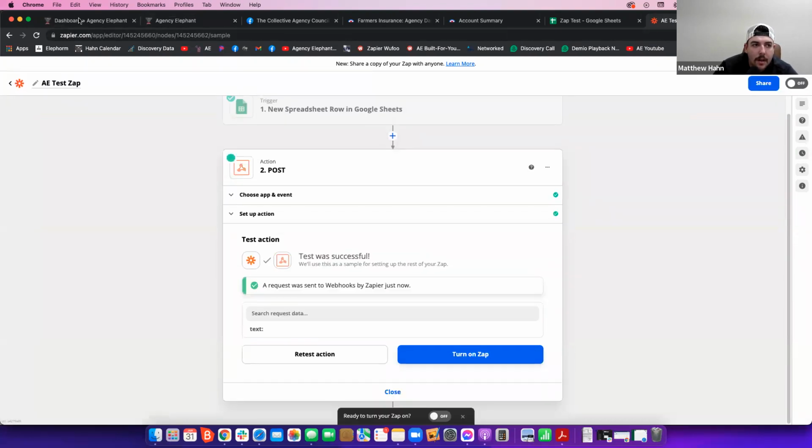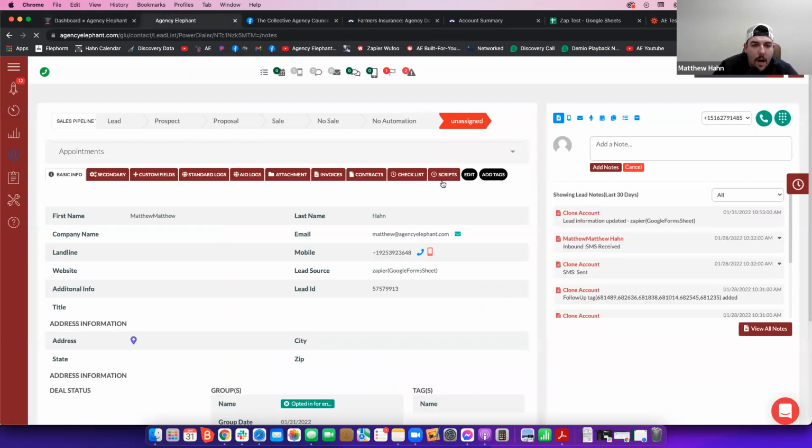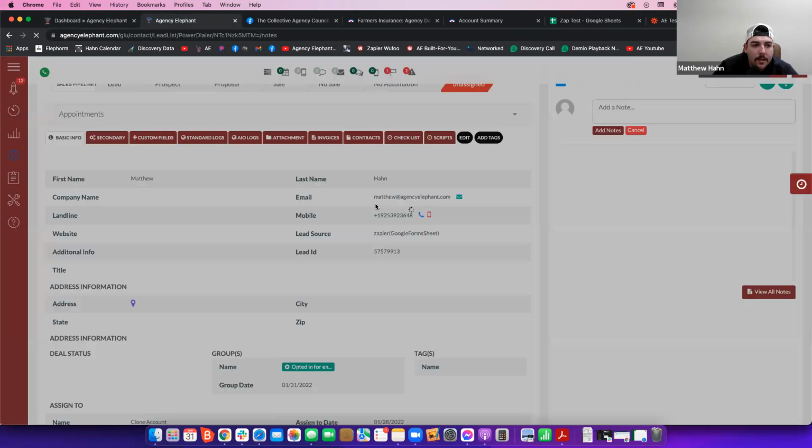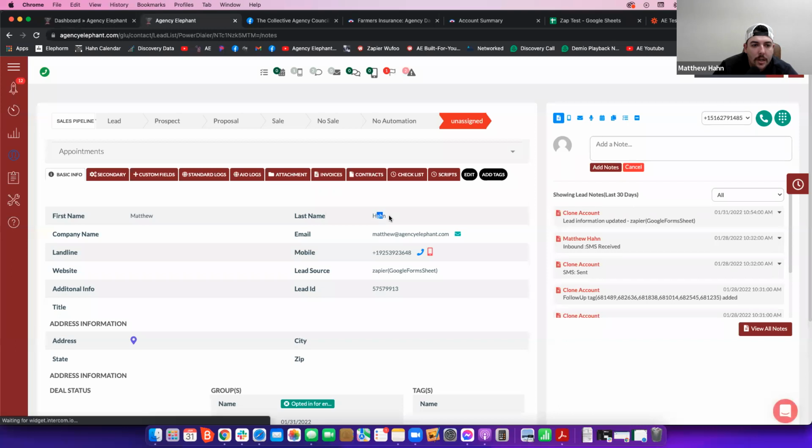We're going to retest it. It's going to fire off over. I'm going to refresh this page. And I'm going to see, oh, look, lead's name was changed. We're good. We're opted in for entries. That is how you integrate with Agency Elephant.